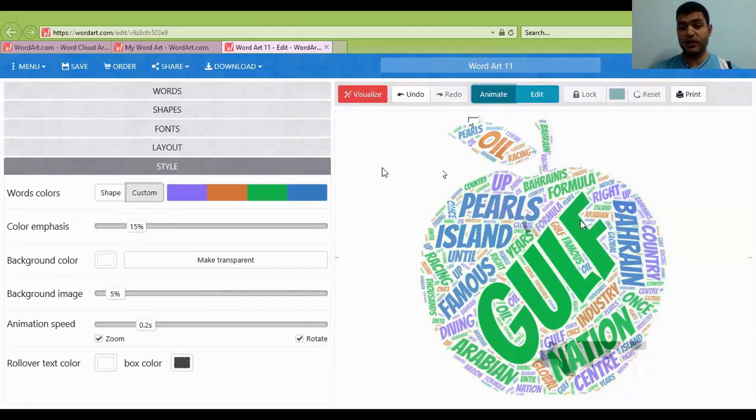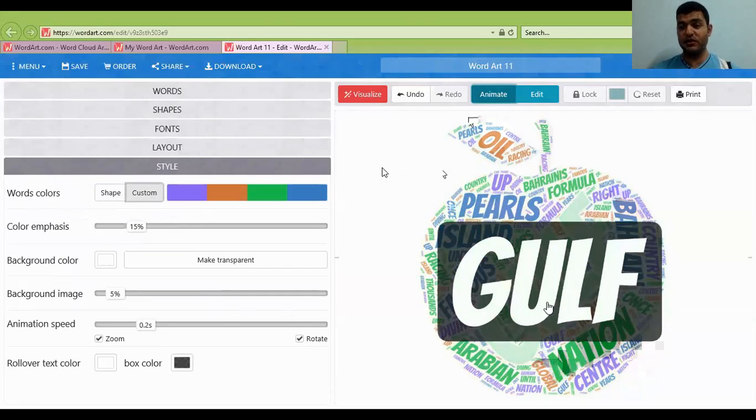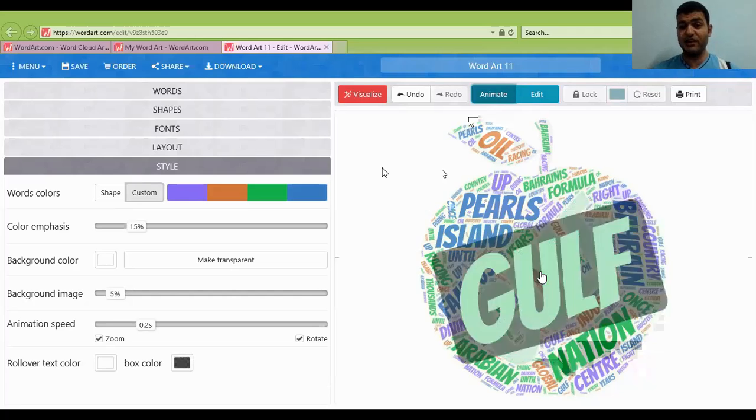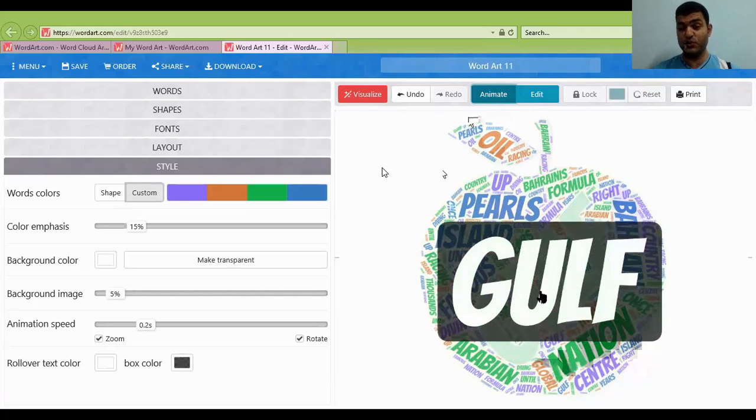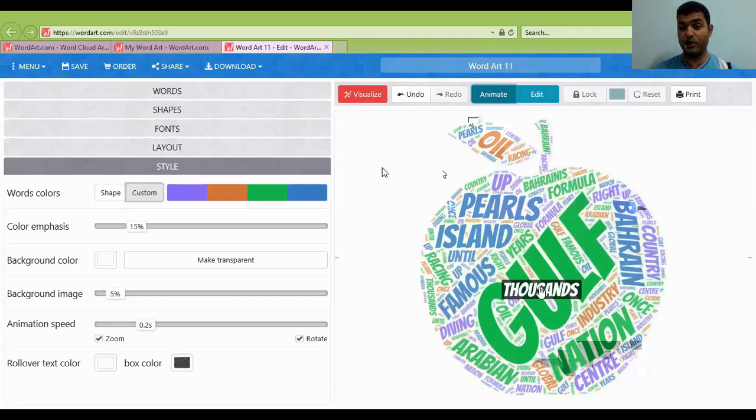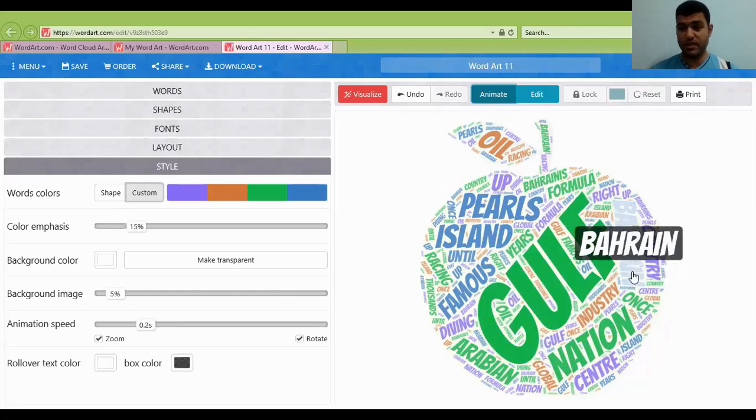One of the good features about it is, if, for example, this word, Gulf, is the main word that was repeated many times, but I don't like this word or I don't want this word. I want to give more prominence or attention to another word, for example, let's say country. I want to make it bigger. Can I control this? Yes.